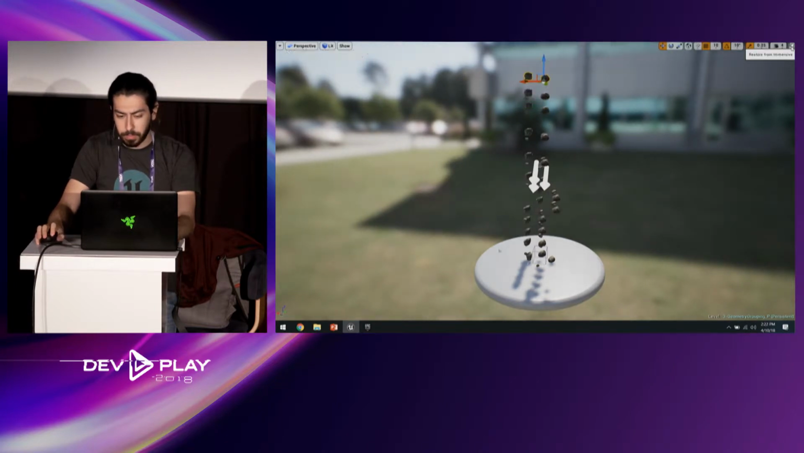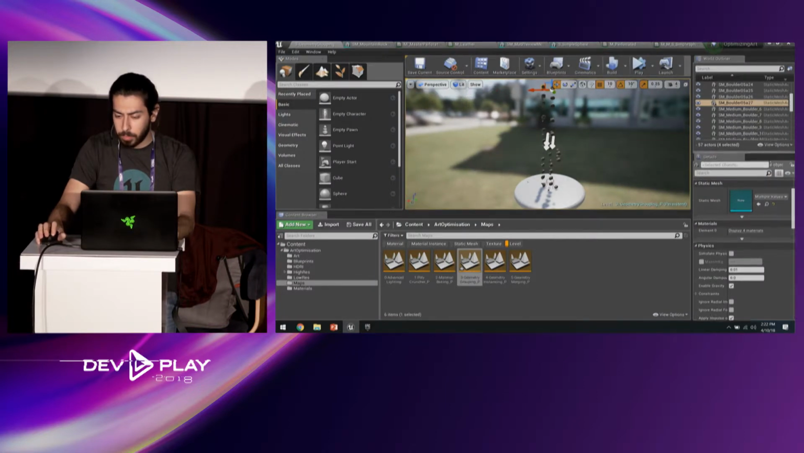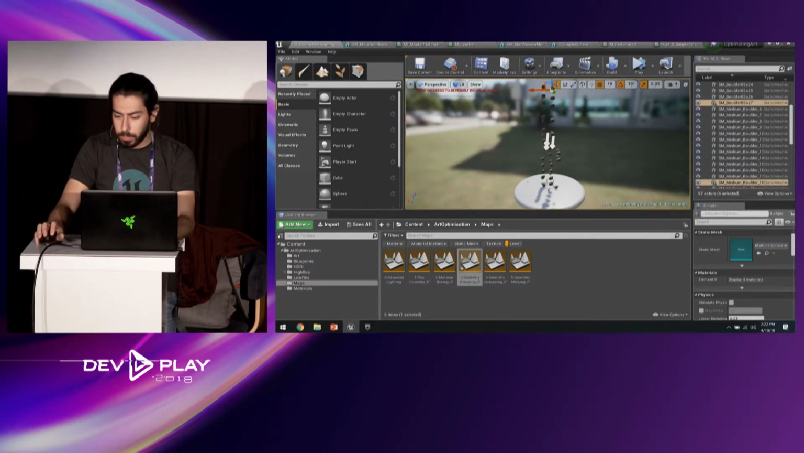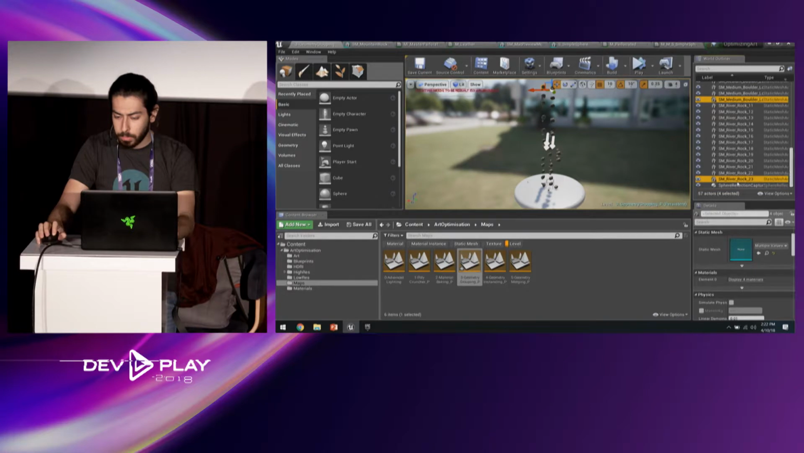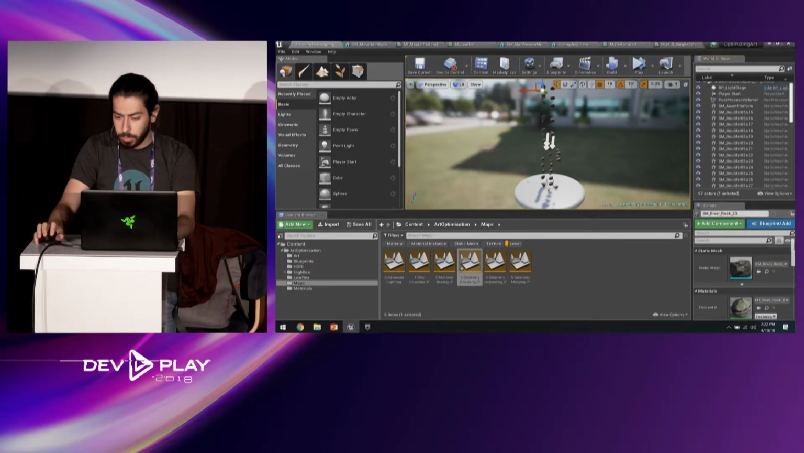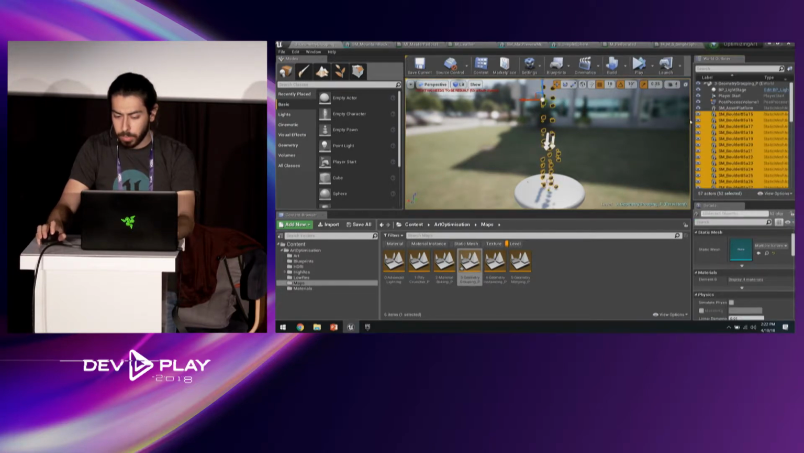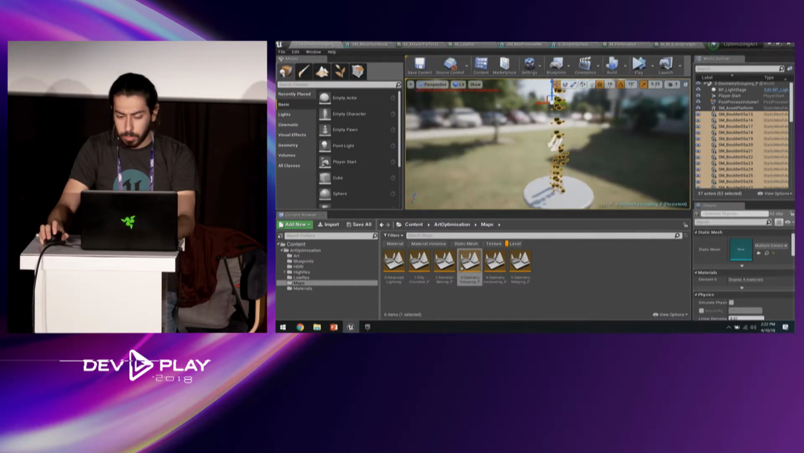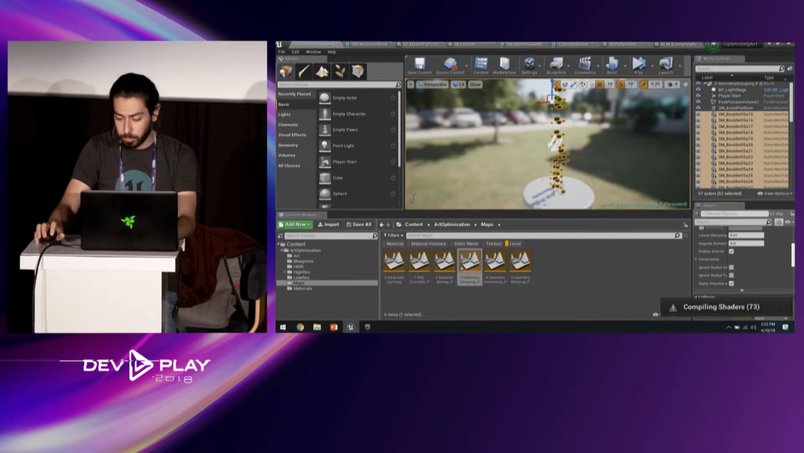Okay, I think this is enough. So I can select all of them from the World Outliner, the static mesh here. Here we go. Yeah. So what I'm going to do is enable physics simulation on those assets.